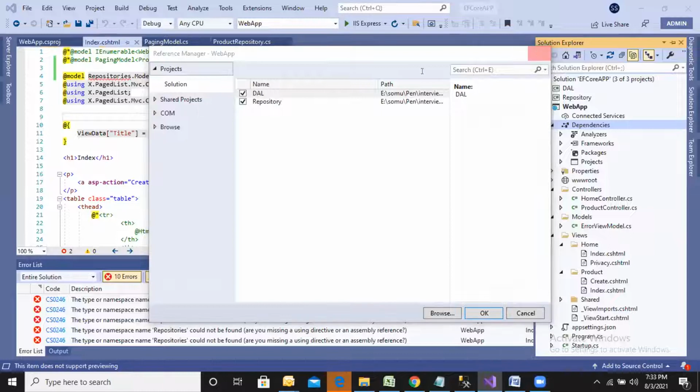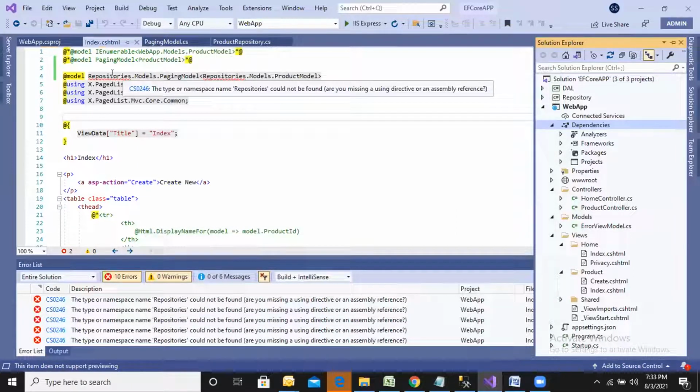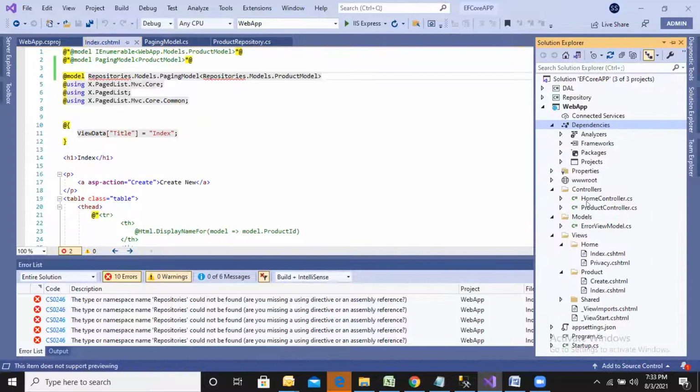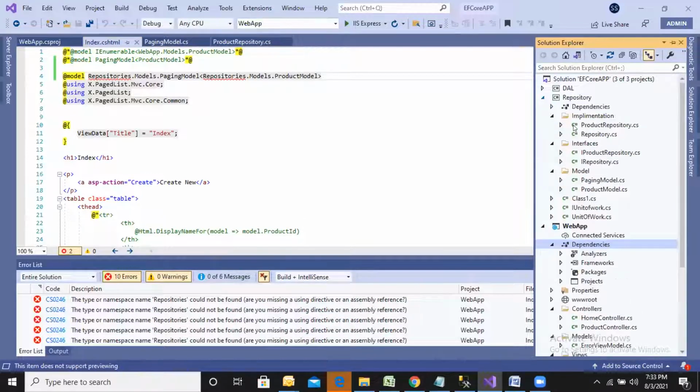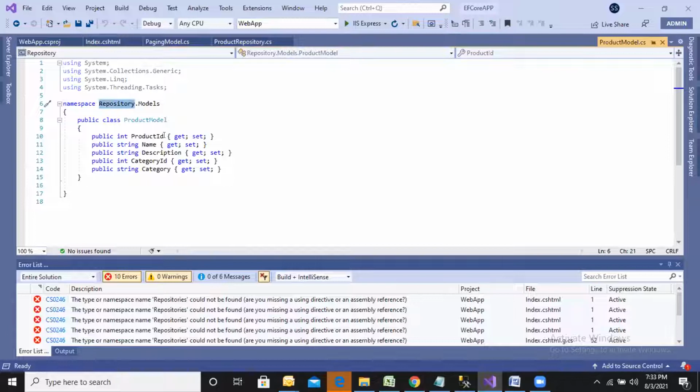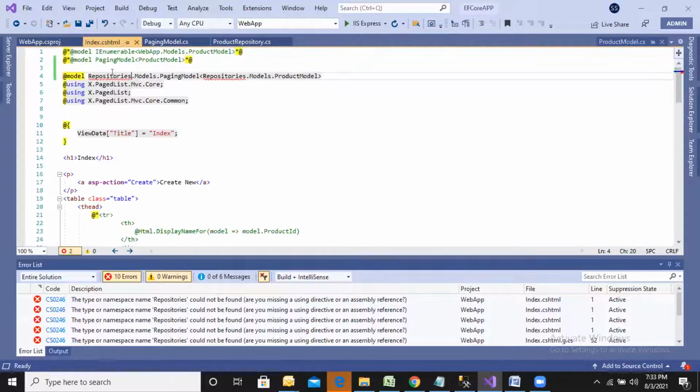Can you go to the models folder of the repository? It is repository, I think, not repositories. Open the prod paging model. Okay, what we write in the order by product ID, can you show that? It is repository, singular, not plural. So whenever you guys are using my code, don't copy paste as it is. Please check your namespace also.